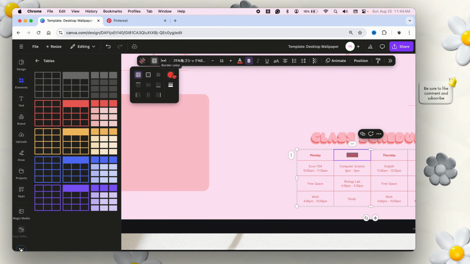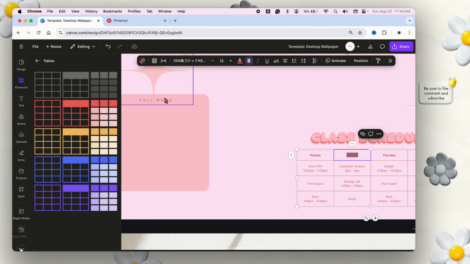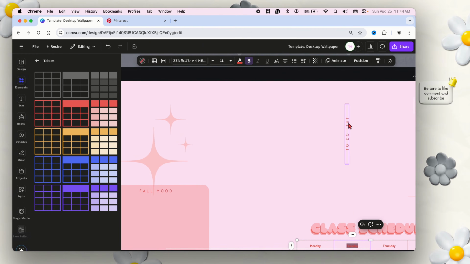So this is the color that I chose here for the border of all of them, and then this is the font that I chose right here if you guys wanted to actually use the exact same font that I'm using. So I added in fall mood, and then at the top I added in to-do list.